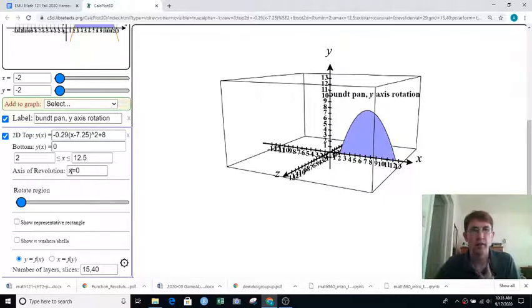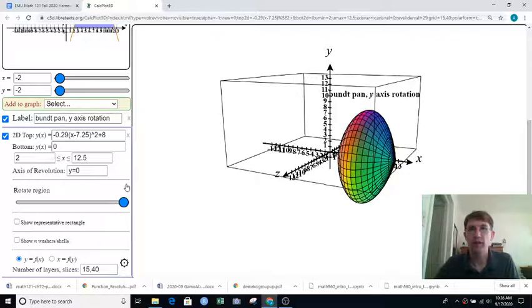Like I said, we set the axis of revolution to x equals 0. If I had said y equals 0, which was the default, if I just left it like that, and then rotate the region, then of course it rotates around the x-axis, which looks kind of like the spheres we did before, but that is not the bundt pan shape we want.